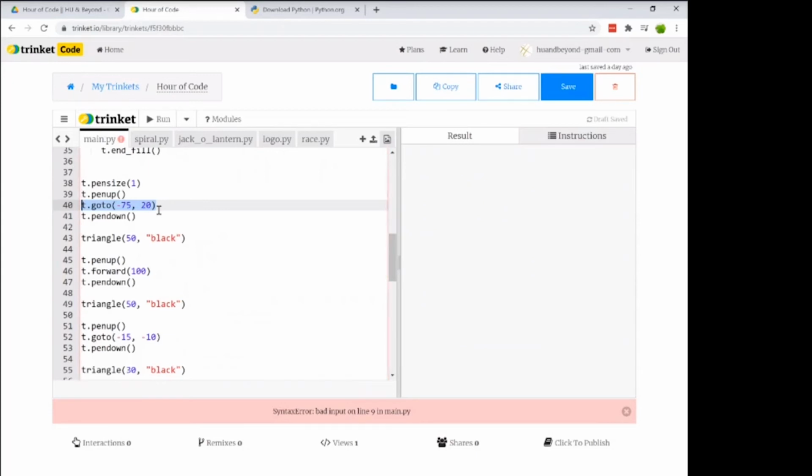So in this case, I drew my picture out on graph paper. That way, when I was ready to translate this into my program, I could just use my go-to function and I already had my coordinates that I needed. So I went to my new location and you can see I called my triangle function, and I'm going to draw a triangle with the side length of 50 and it's going to be filled in black.